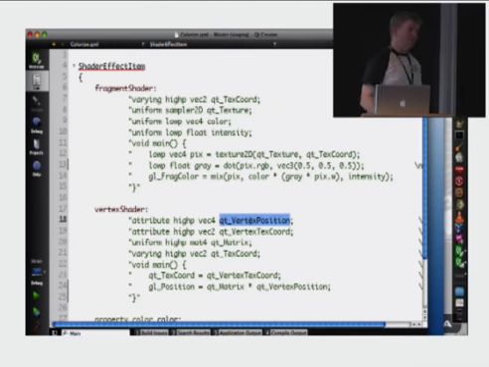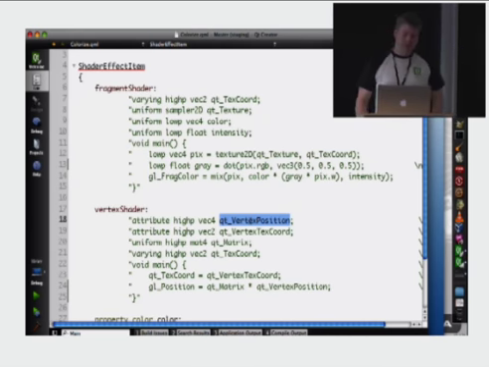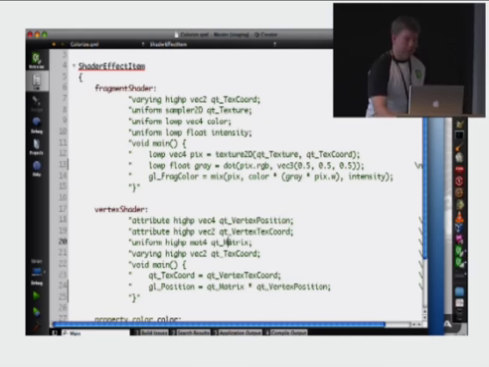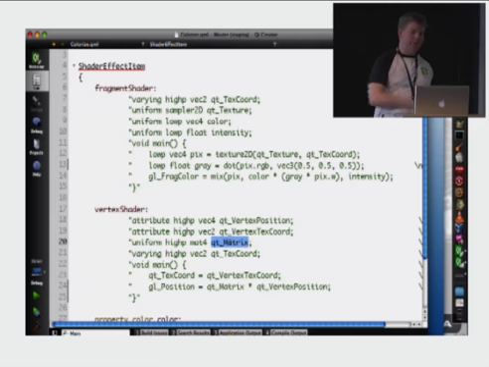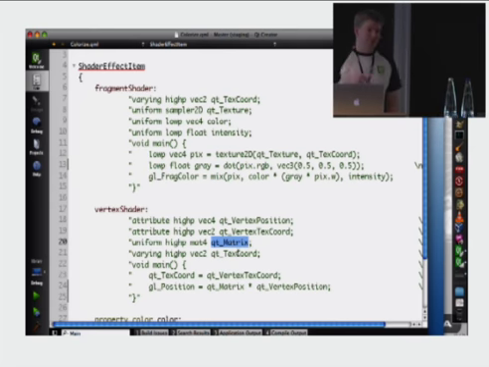You have to have a qt_Vertex position, a qt_MultiTexCoord, and if you want to conform to the QML matrix, you need to use the qt_Matrix. And presumably you want to write out the texture coordinate to the fragment shader.